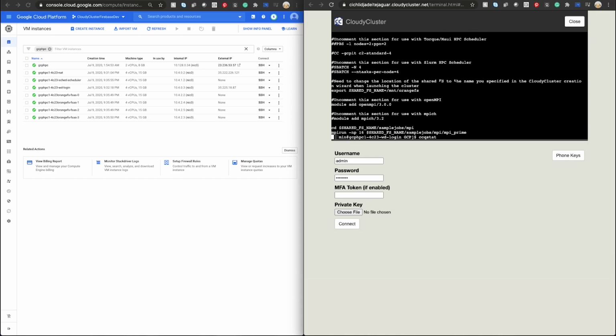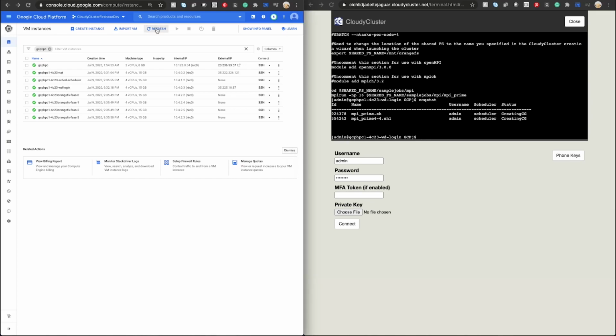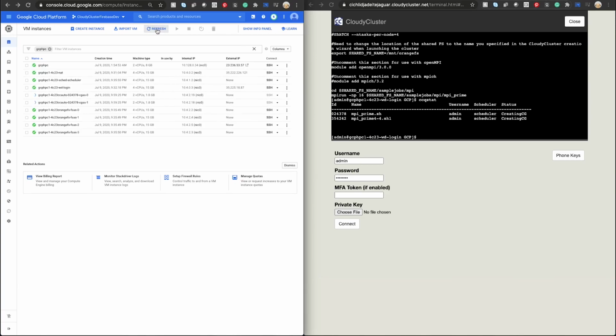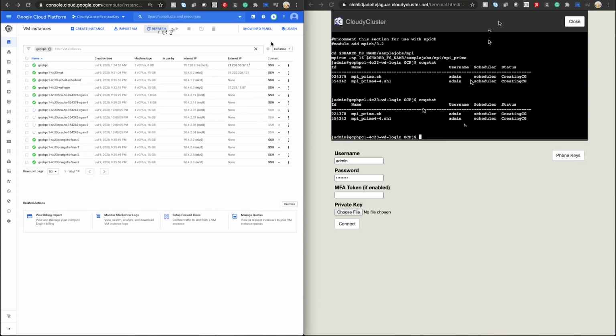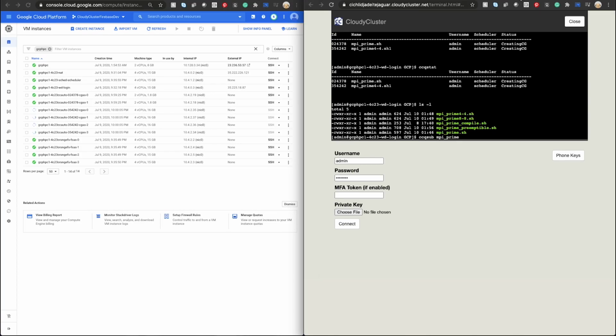Now we can do a CCQ stat to see the status of the jobs, and you'll see that we've already launched the MPI prime 4-4, and so those are starting to create the compute group, as you can see from the status. Now these status responses are from CCQ at this point, but when the nodes are all spun up and ready for the job, it'll actually hand it off to Slurm to do the actual computation. In a couple of seconds here, you'll see the instances starting to spin up for the first job we submitted.